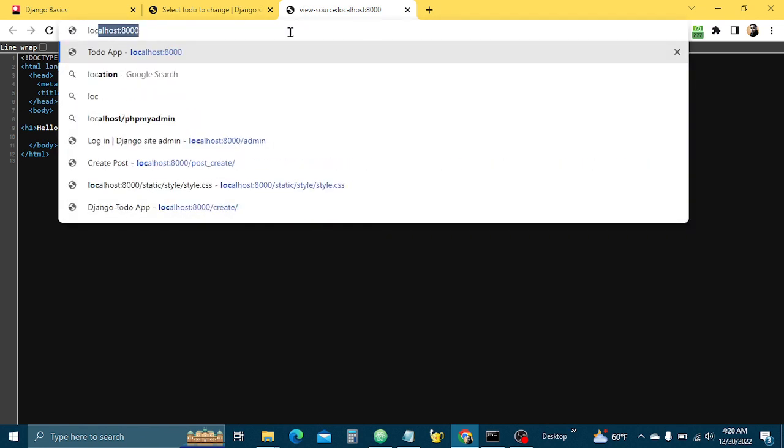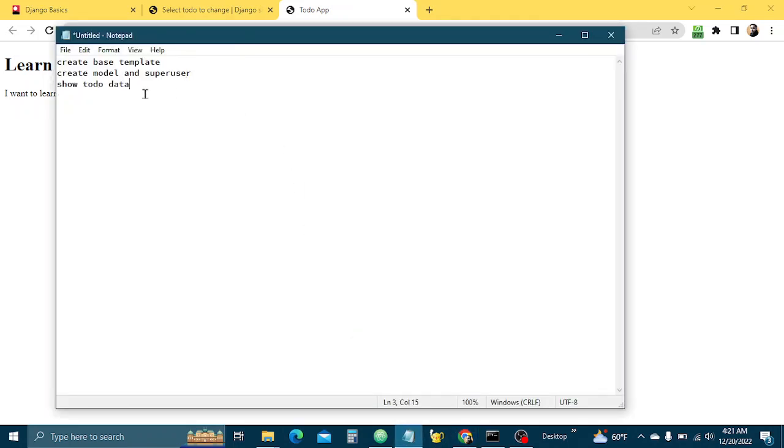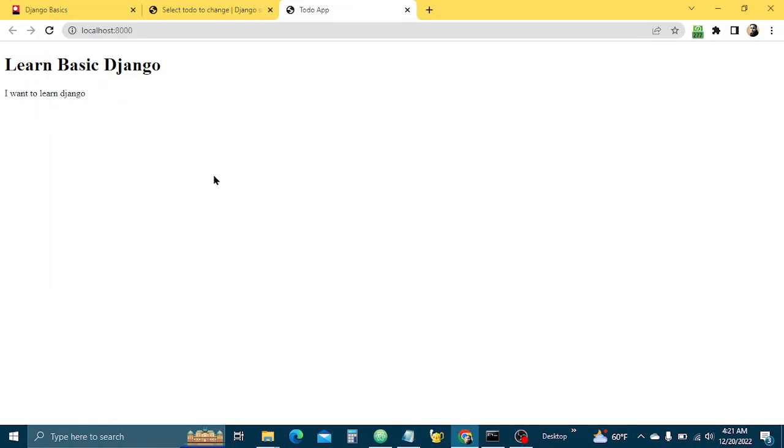So I'll write localhost:8000, and you can see that the data we have recently added to our database is now in our browser. And this is what Django is. You just create a model, you add data to that model, and you can fetch that data in your HTML template. Okay, the last thing we needed to do was actually show the to-do data. So I think the work of this video has been finished.